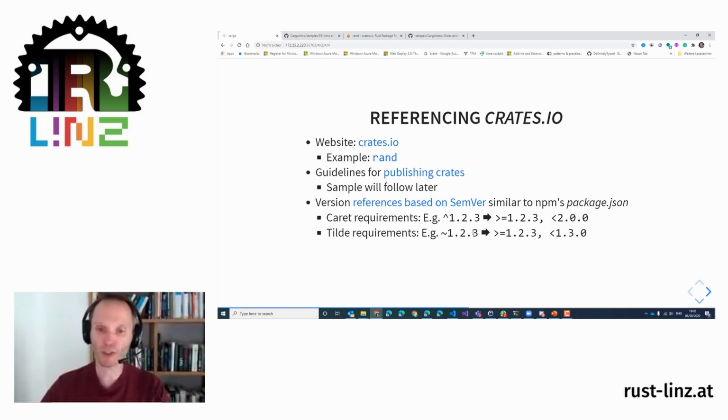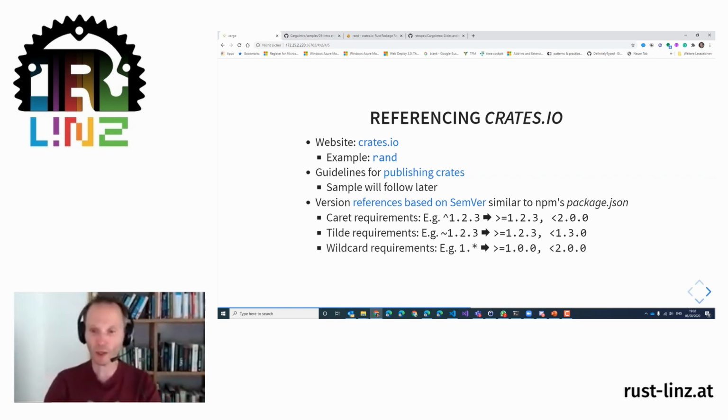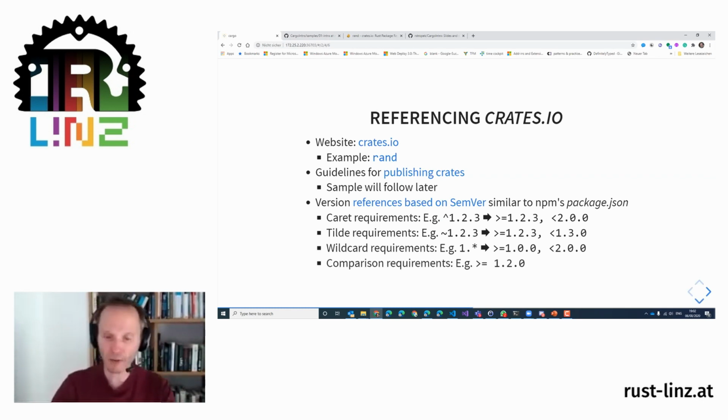So if you specify 1.2.3, you get something between 1.2.3 and 1.3 excluding. So you get 1.2.*. You can also write some wildcard requirements. I think it's pretty obvious what 1.* does. And you can also add some comparison requirements, something like greater or equal 1.2.0. That's possible too if you want to use that, because caret and tilde requirements are too complicated. This is maybe easier to read. But be aware, there are some limitations.